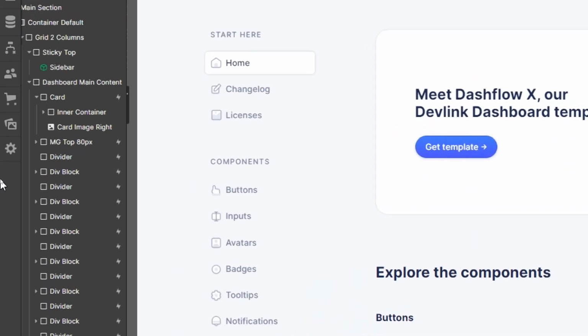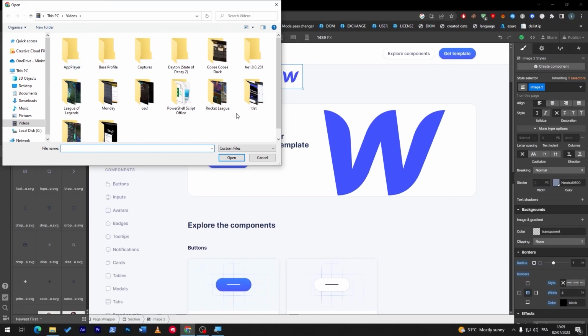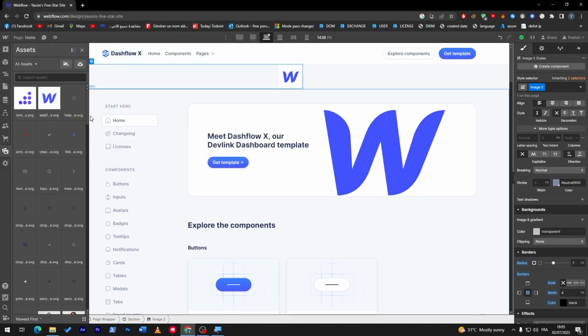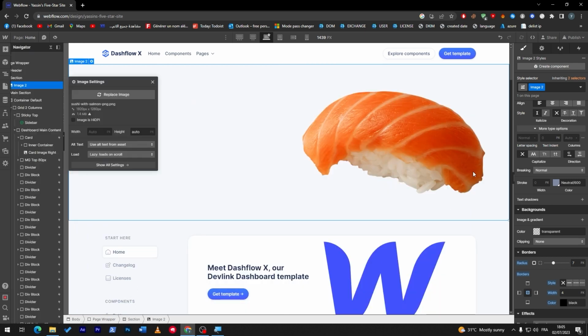Simply by clicking over here, go to Assets, and click on Upload. Through here, you can simply go to Documents or Download and choose whatever image you'd like to add. Just make sure, guys, that the file size is not passing 30 megabytes. So here we go, I'm going to choose this image and here it is. Now I have added it.